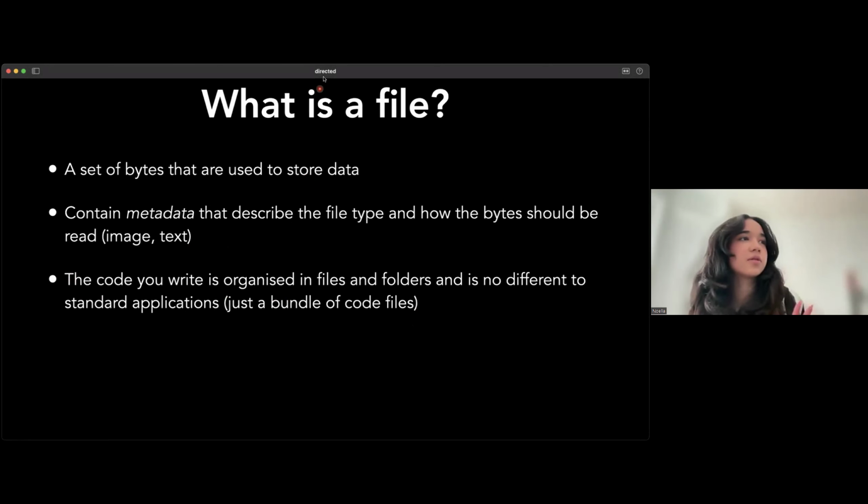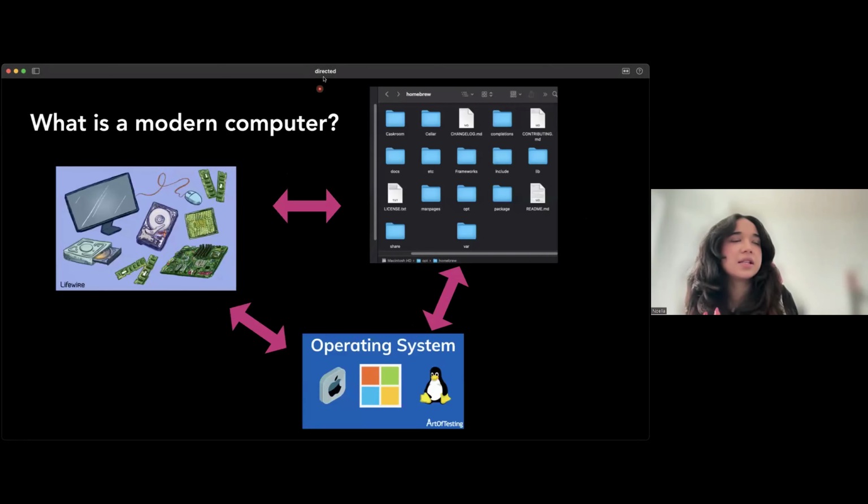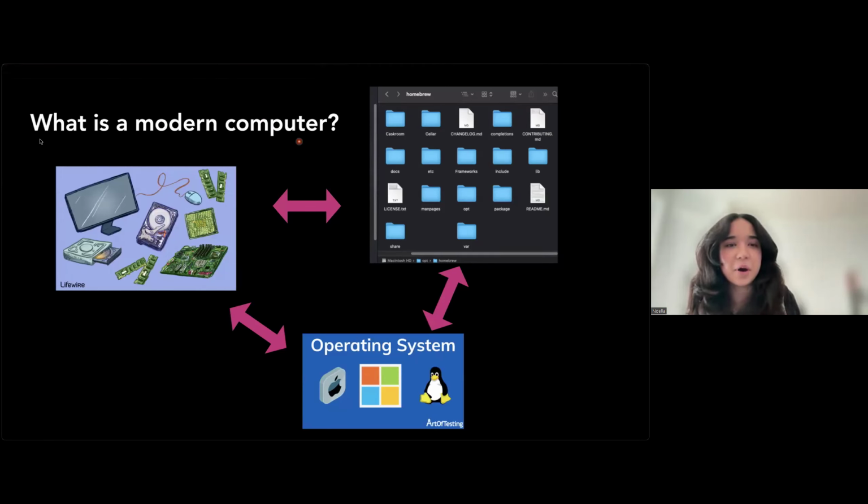And so knowing all of these things, let's look at what I like to think of when I think of a modern computer. If you remember our definition of a computer, it has to store data, process it, and execute instructions. So a modern computer is sort of all these elements working together. It has all the hardware, and then it has your file system or all your data. And then you have your operating system that manages the two.